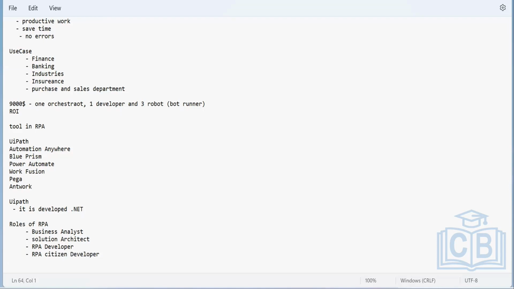When you ask anyone who comes from an RPA technology background what their role is, are you a business analyst, a solution architect, an RPA developer or an RPA citizen developer? I can say the first three are more technical, and the last one is non-technical. So what is the role of the business analyst? The people who do the proof of concept, POC.